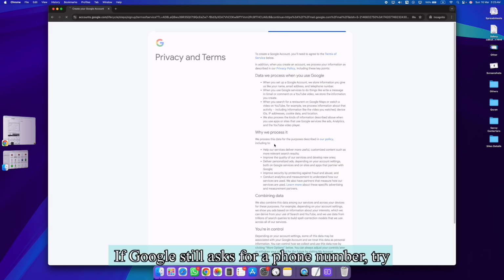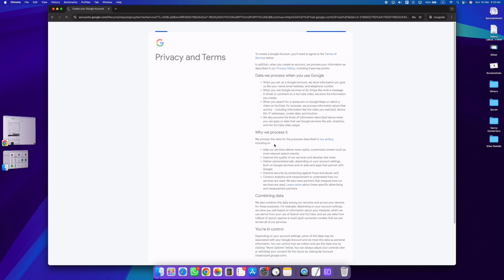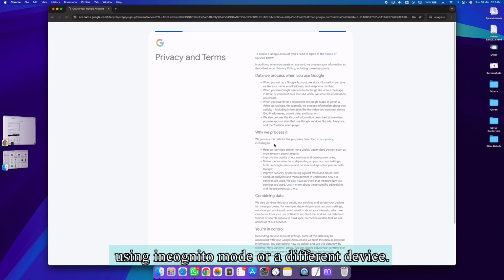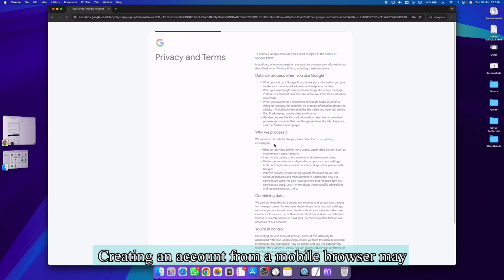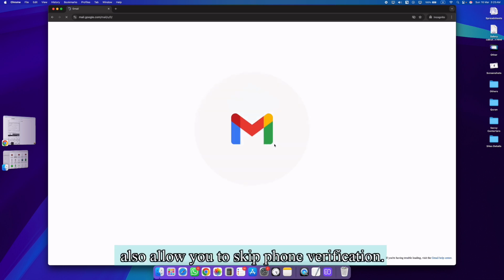Tips. If Google still asks for a phone number, try using Incognito mode or a different device. Creating an account from a mobile browser may also allow you to skip phone verification.